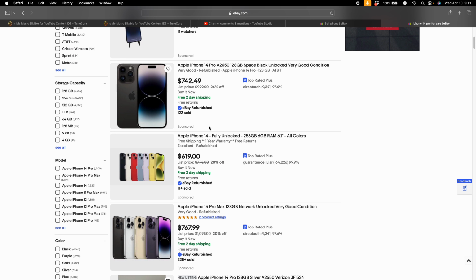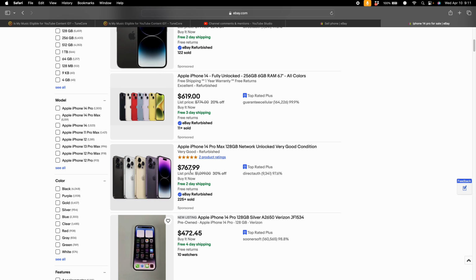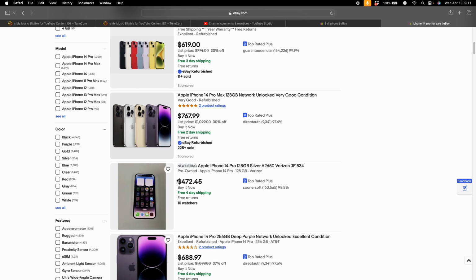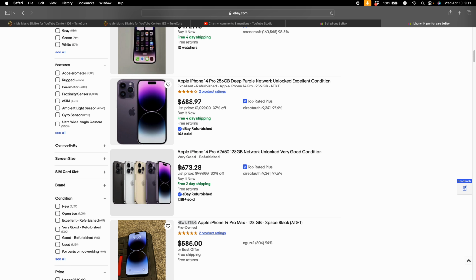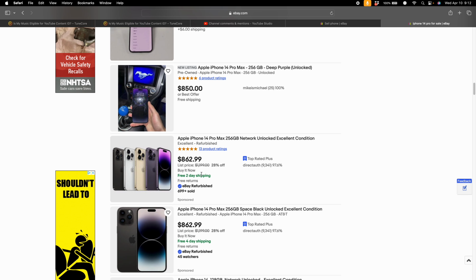Okay, so that one's a Pro. This one's a Max, 767. This one, why did he sell it so low? So this one's probably going to sell pretty fast. I don't know why they're selling it so low. Okay, it's locked to Verizon, so that's a good reason. 688, 256 gigs, unlocked, excellent condition. 673, network unlocked, very good. This one is just reaching, I think. It's not going to sell for that much.